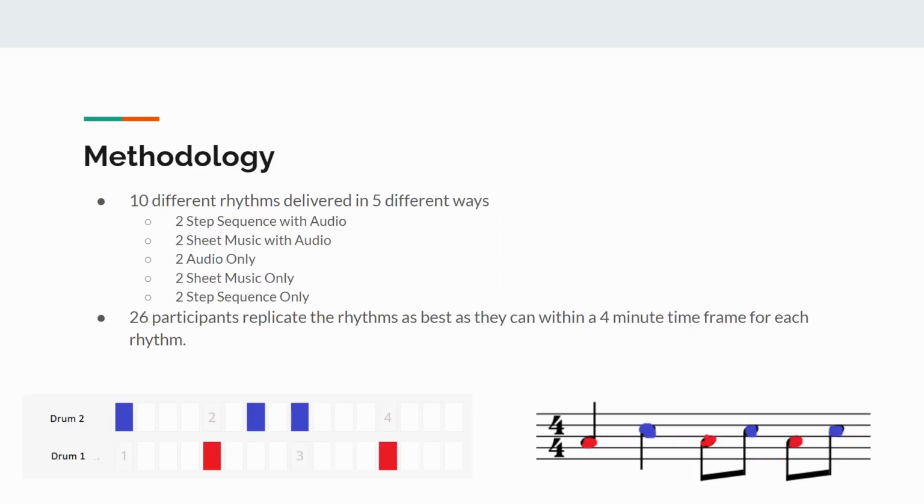For the methodology, we tested 10 different rhythms delivered in 5 different ways. We had 2 step sequence with audio. We can see a step sequence in the bottom left corner with all the boxes. We also had 2 sheet music with audio. We can see example sheet music on the right. And then we had 2 audio only, 2 sheet music only, and 2 step sequence only.